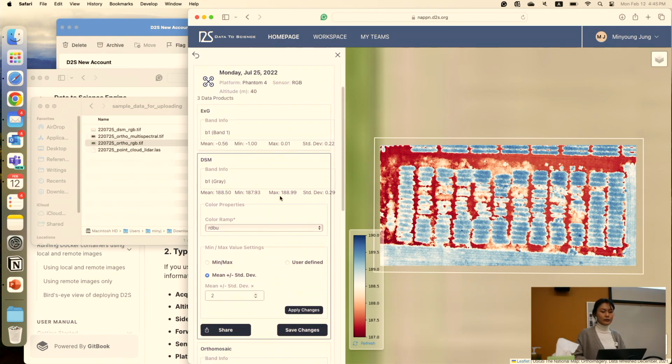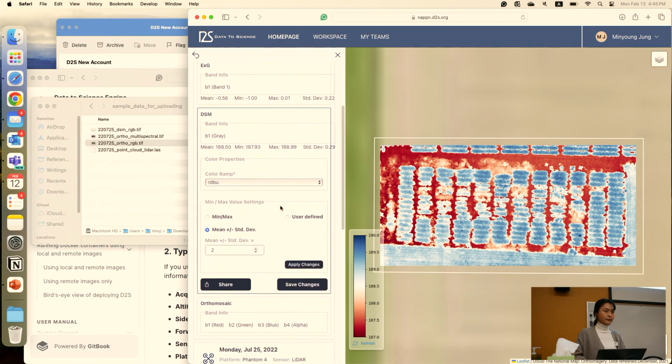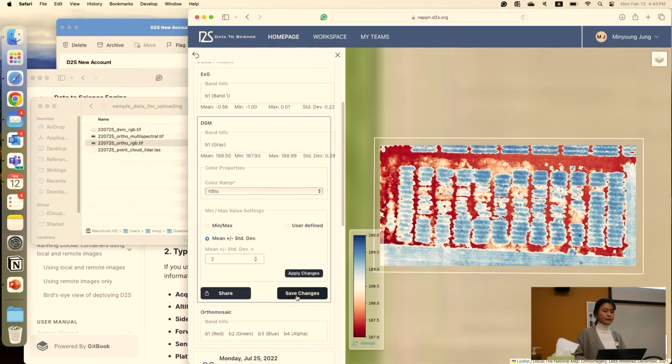And don't forget, the changes are temporary. If you don't save it and come back later, you can go back to the default view. If you want to keep this view, you need to click Save Changes. Next time you come back, you're going to see exactly the same view.